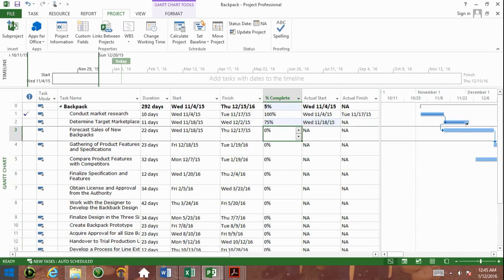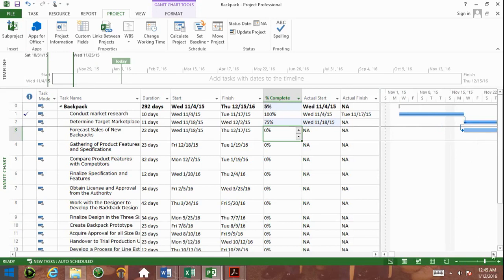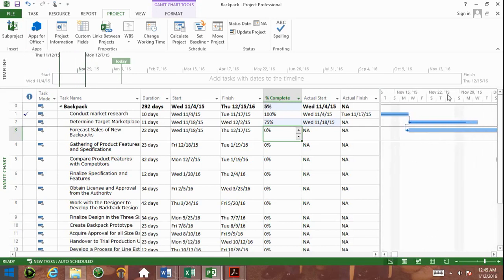We call that a progress bar. Make it a bit bigger for you here. Can you see that blue bar passing through the task is not completely at the end? That's because it's 75% complete. See? And you can update your project like this. And nothing really changes until you hit the 100% complete.